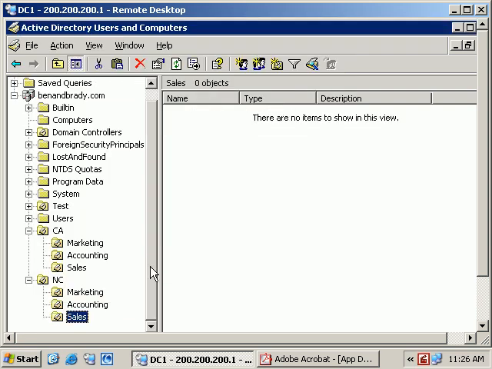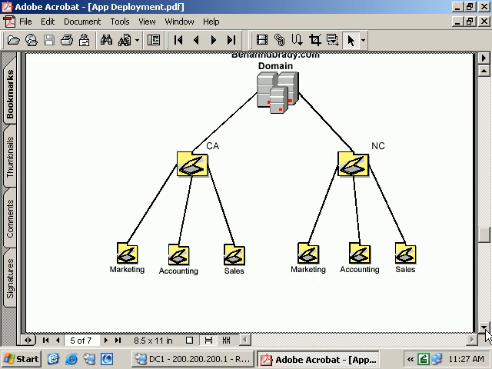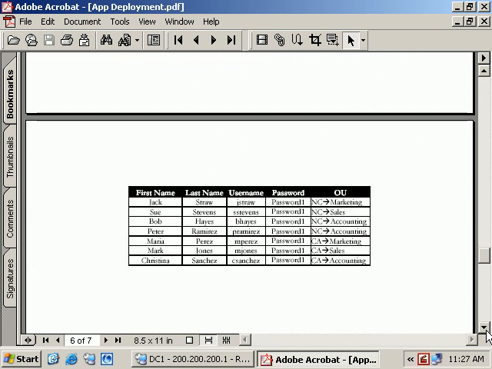Now, within each of these organizational units, I'm going to create some user accounts. As a demonstration, I'll create one user account and then let you finish creating the rest of the user accounts as shown in the lab. So here's what we're going to do. I'm going to create the first user account and then let you finish creating these user accounts. This table is also in the lab PDF file that is included as part of the CD-ROM.